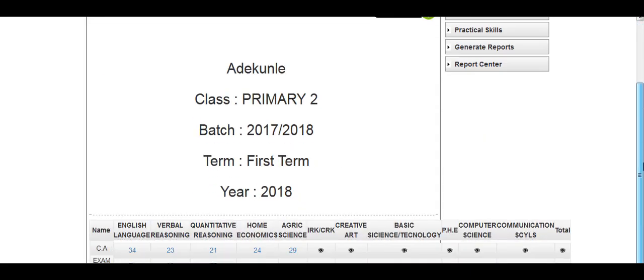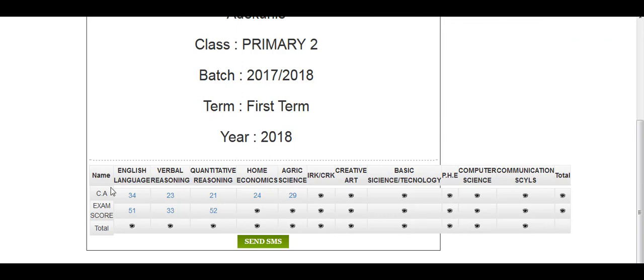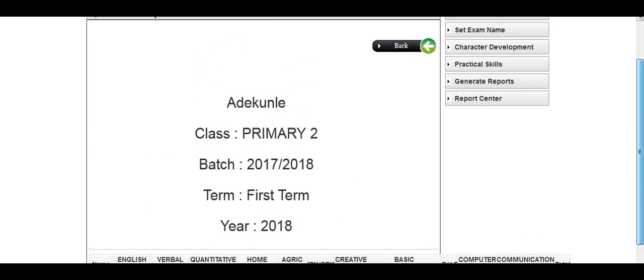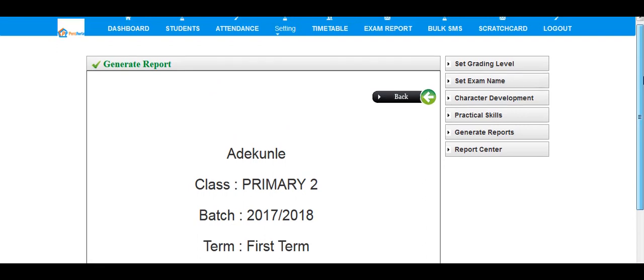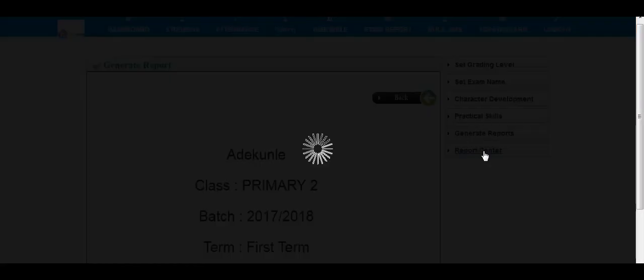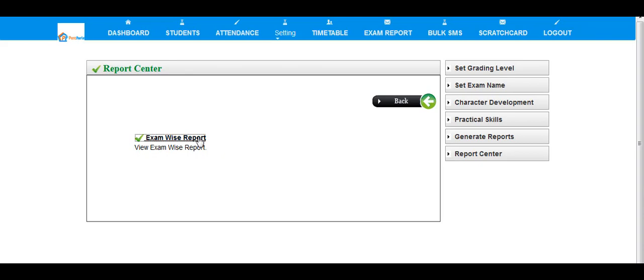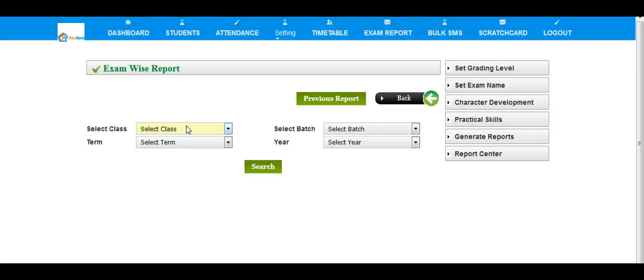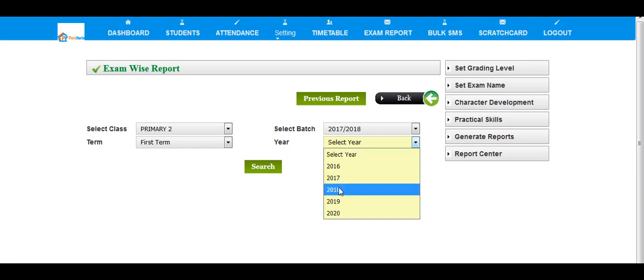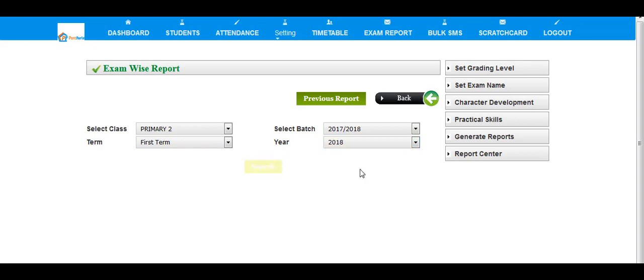So we can see from here that automatically we have added the scores obtained by these students for CA and exam score. The next thing is I want to view this report sheet. So I can go to Report Center and select the particular class, which is Primary 2, the academic section 17-18, the term, which is First Term, and the year, which was 18. Then I click on search.